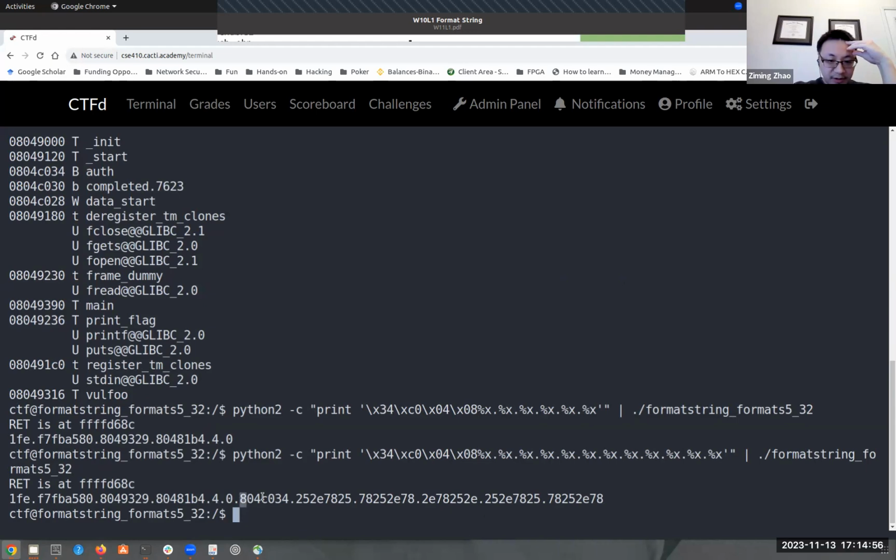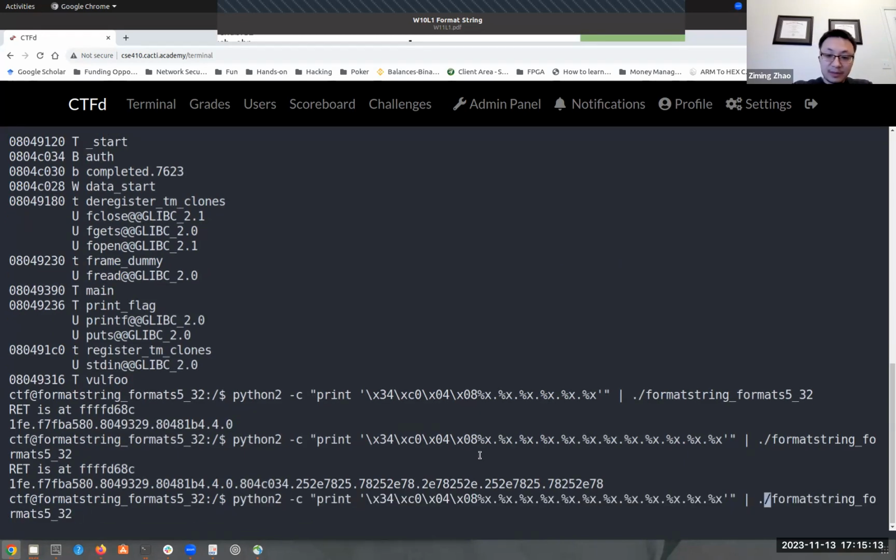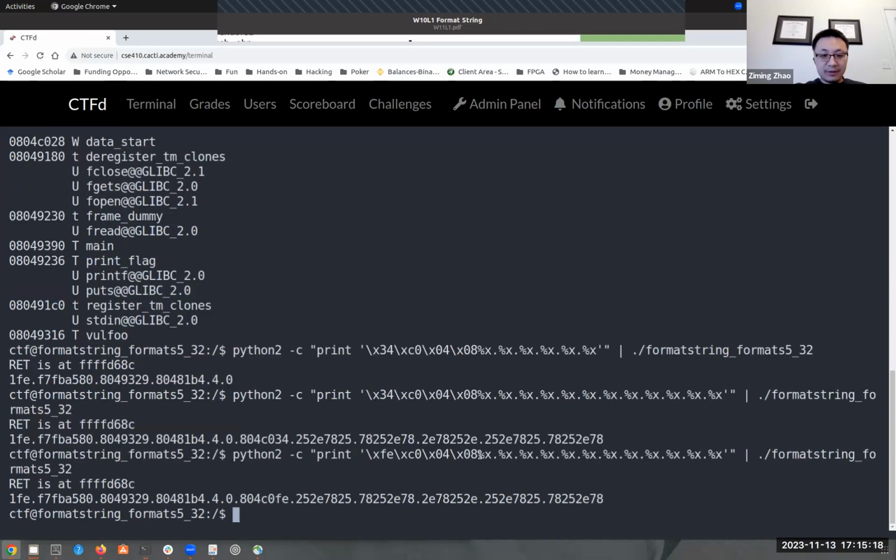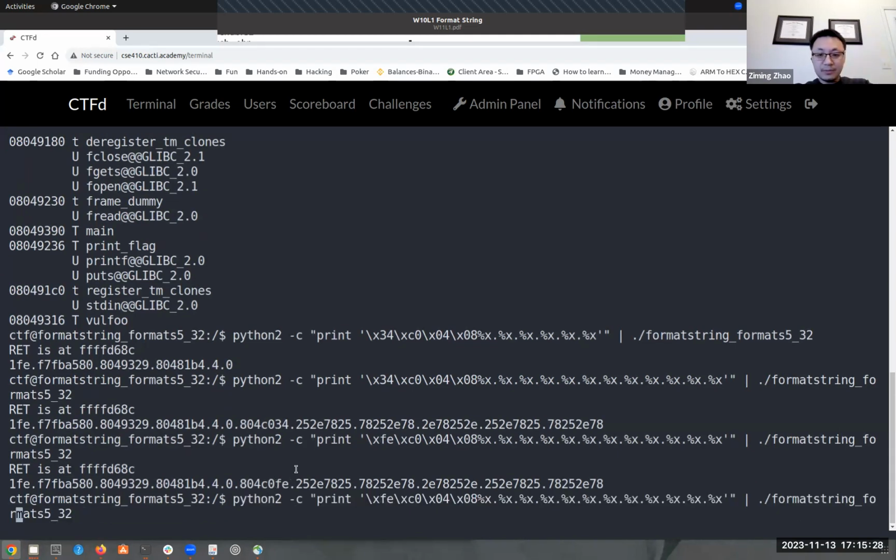Here, you see, we have this address, 0804C034. That's the value we put there. I can prove that. Let's change this value. Instead of 34, we change it to FE. And you can see this value changed, because that's the value we put there. It's not the value which was on the stack originally.